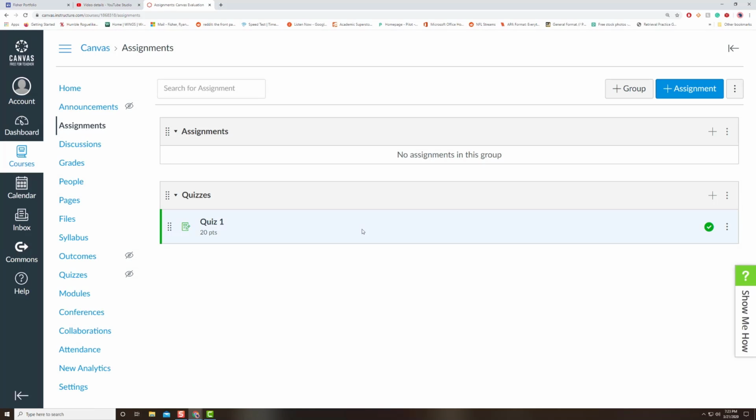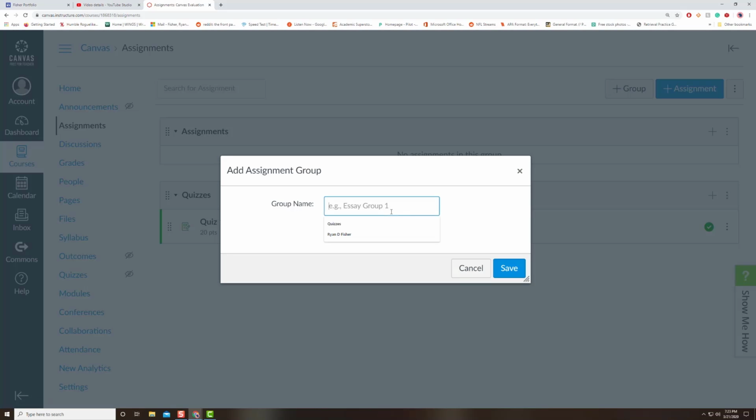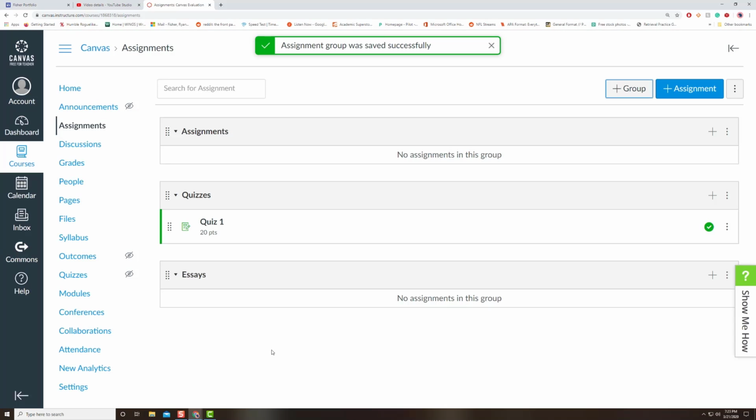And as you can see in assignments, we have two groups already set up. By default, you'll already have an assignments tab set up, and I myself created a quizzes tab. These are our grade groups. It'd be the same as if you wanted to create a grouping for essays or discussion topics or anything like that. To create a group, you just simply press this button up that has a plus sign and group, and then you could type in anything you'd like. So I'll type in essays, and I'll save that, and you can see the essays group shows up right here.